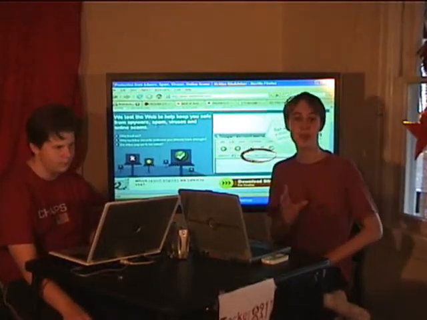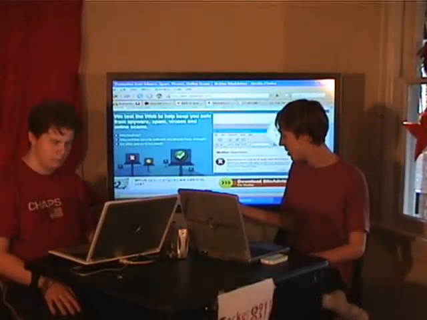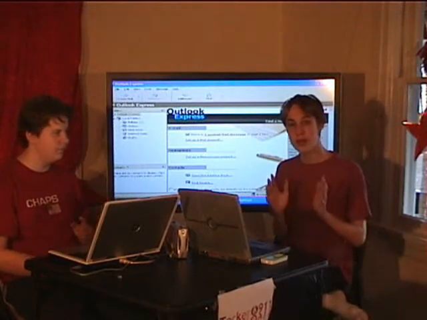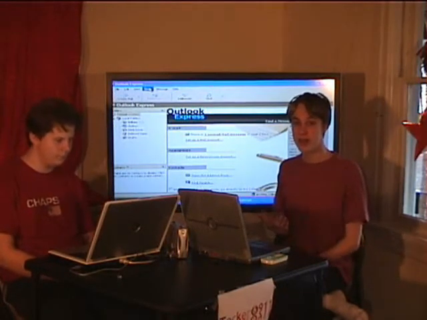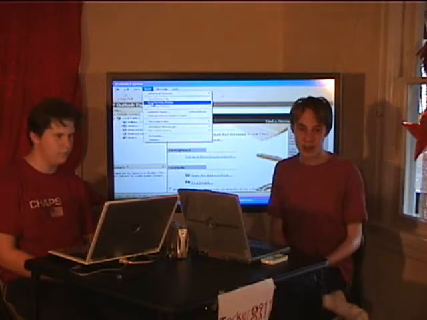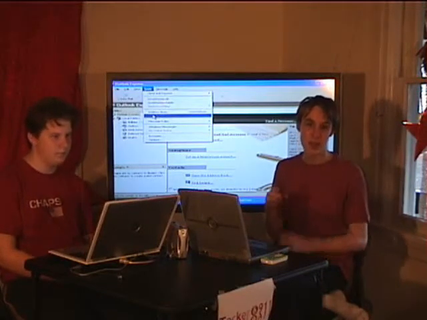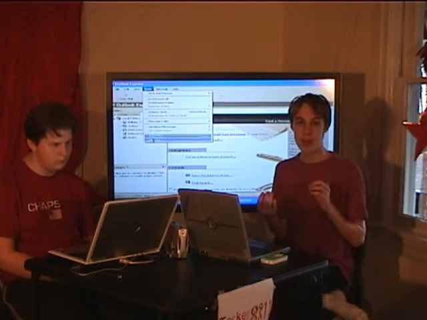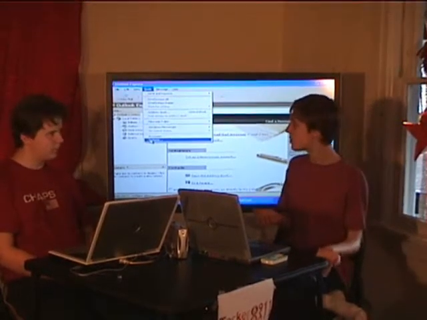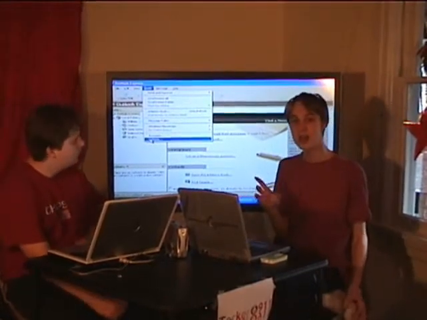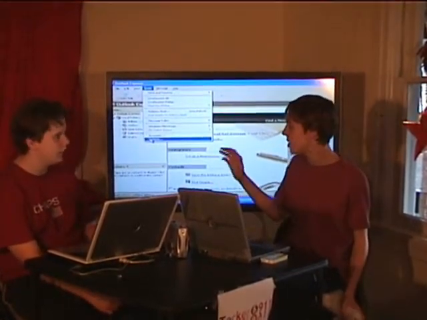Another thing is when you're using your email, for example here in Outlook Express, normally your email is in HTML. This is a really good way to spread viruses, and also email spam senders, if you download images from them, they may be able to see, oh, your email is active, and then they will send you many more spam emails in the future. So we're going to show you how to turn off HTML email.